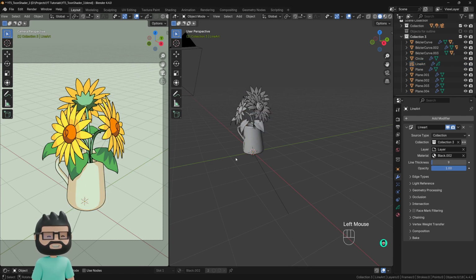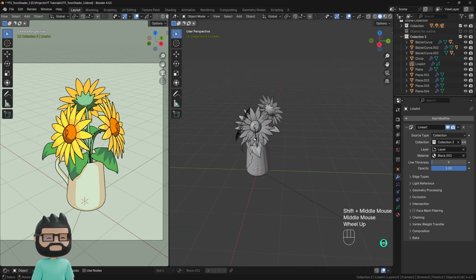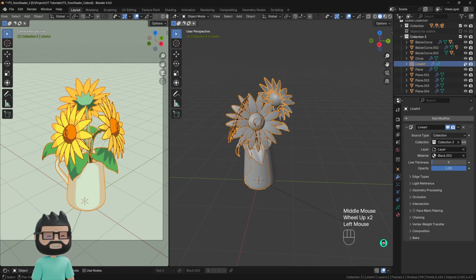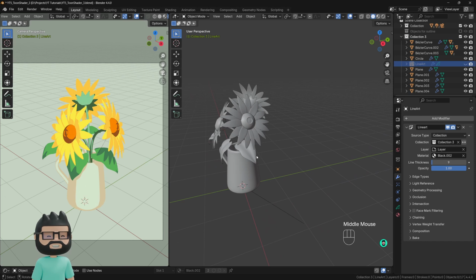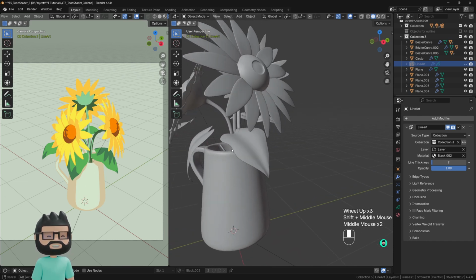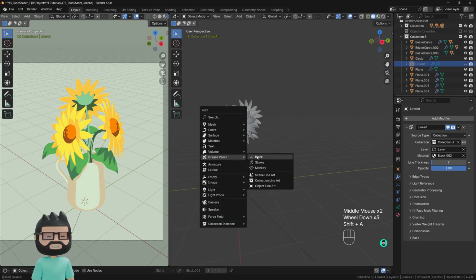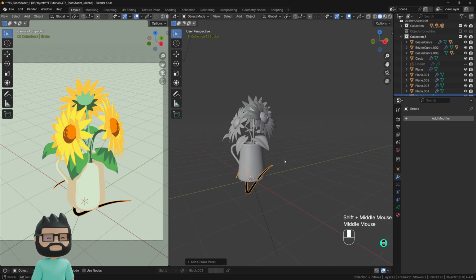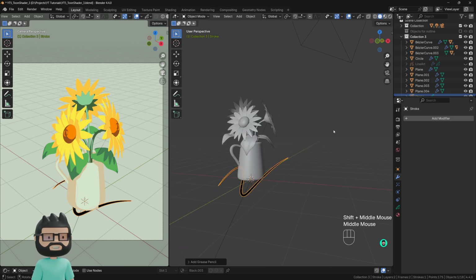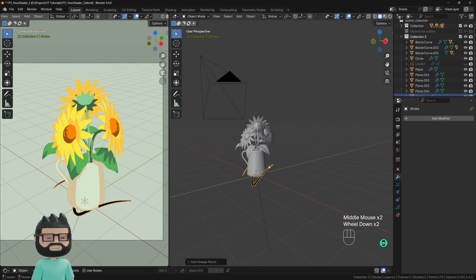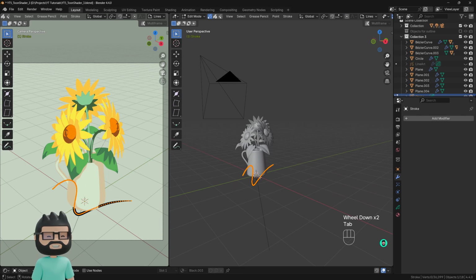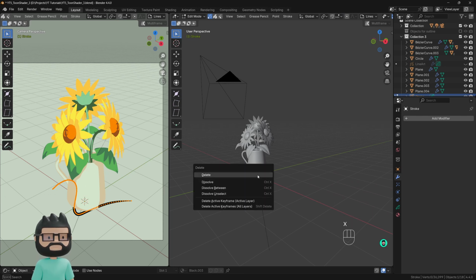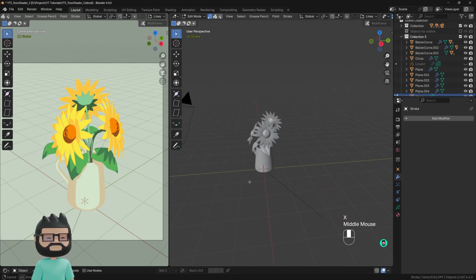Next, let's add some details to the leaves. So for now, I'll just click on this line art and hide it so that it's easier to work in this space. Now press Shift A and this time add a grease pencil stroke, and it will add a stroke to the scene. Next, what you can do is press Tab to go into edit mode while the stroke is selected, and press X and delete, and it will delete everything.